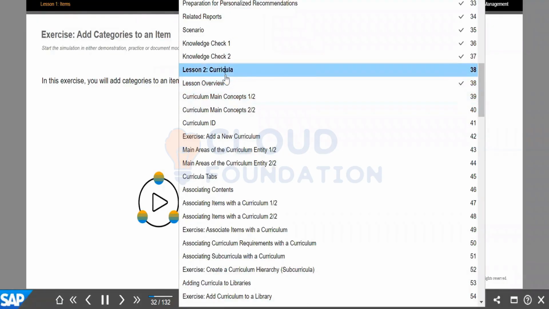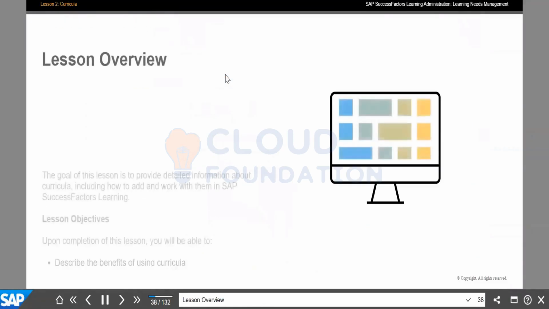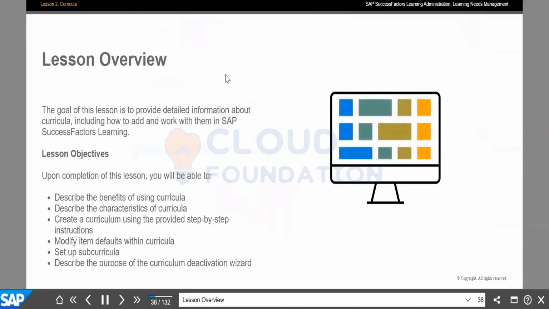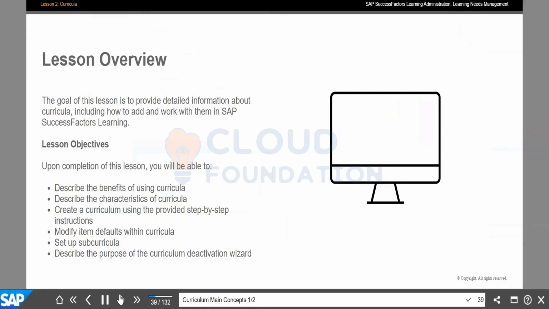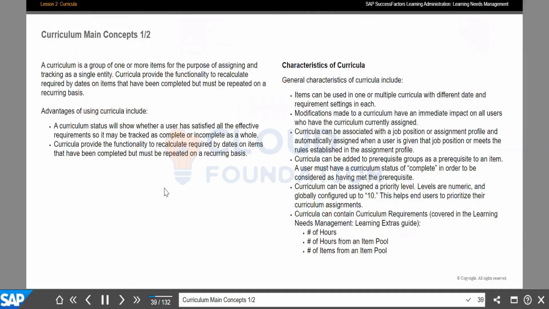So let's talk about curriculum. What is curriculum? This is nothing but a group of items. Curriculum is a group of one or more items for the purpose of assigning and tracking as a single entity.